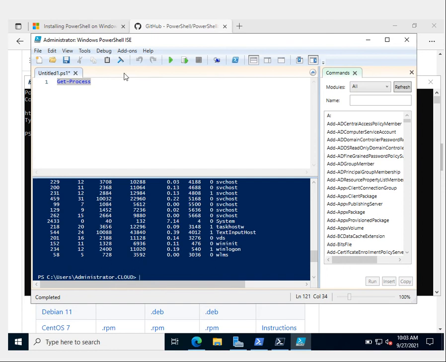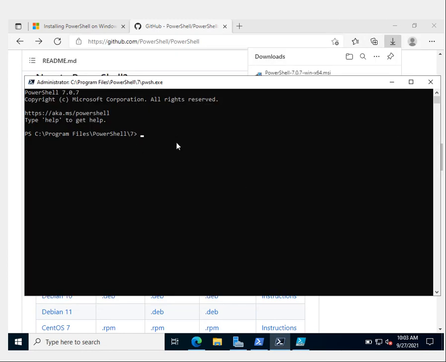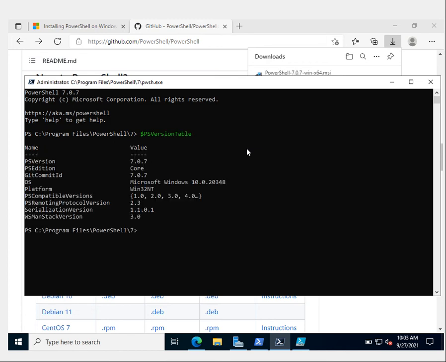With PowerShell 7, you cannot use the PowerShell ISE. So first of all, over here, let's do a PS version table again. I'm using the tab, so it still supports tab completion. And you see that now we have PowerShell 7.0.7 installed.